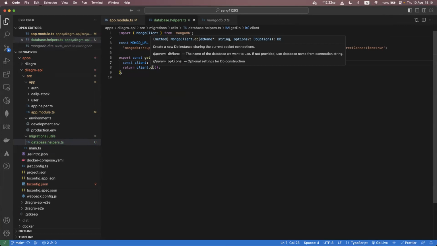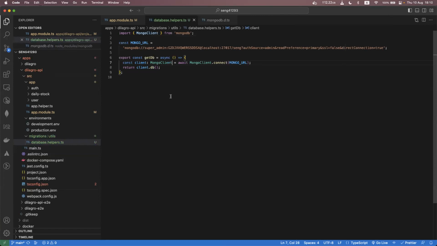So we can use the create a new DB instance, or we can use an existing database, whatever the actions that we need to do, we can utilize this one right over here.